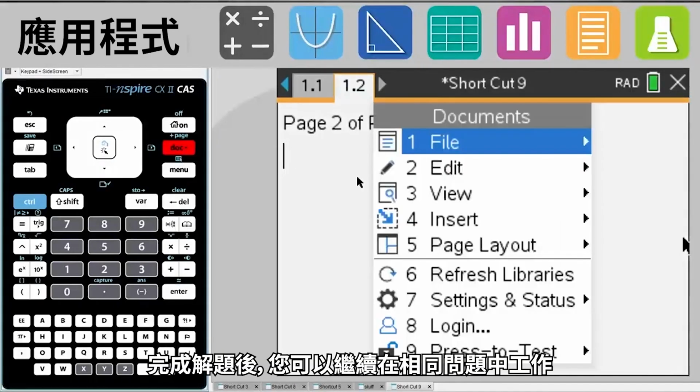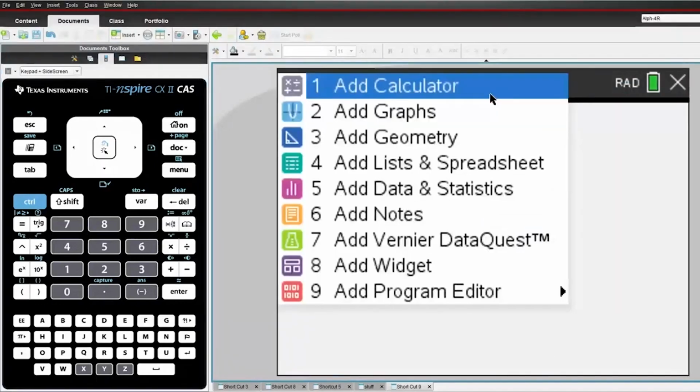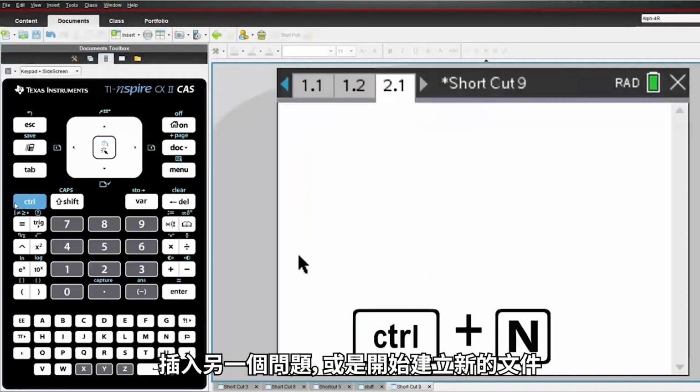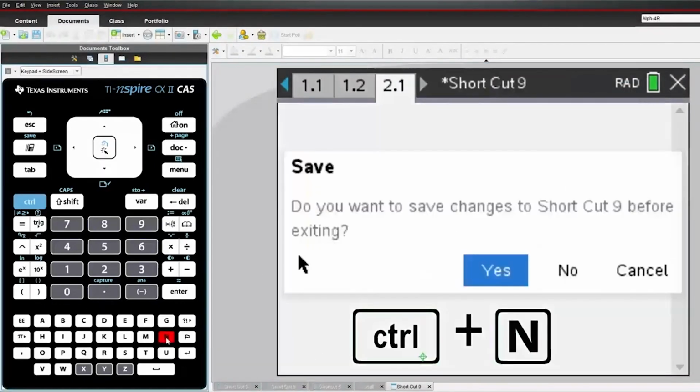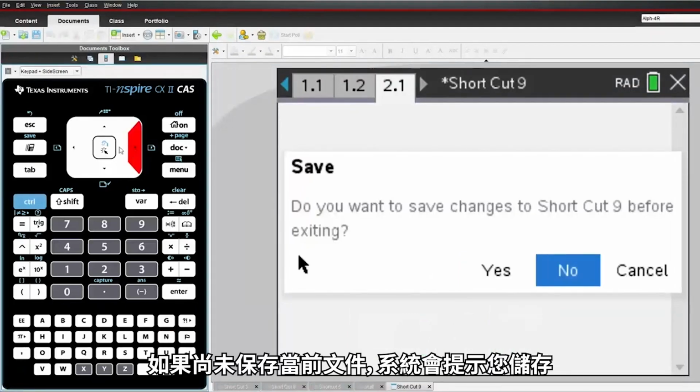Once you have finished solving a problem, you could continue working in the same problem, insert another one, or start fresh by creating a new document. If you haven't saved your current document, you will be prompted to do so.